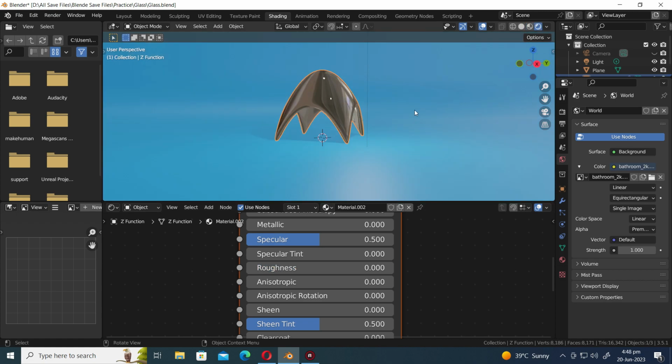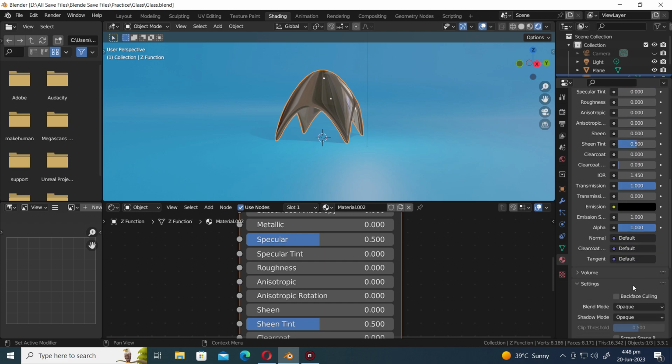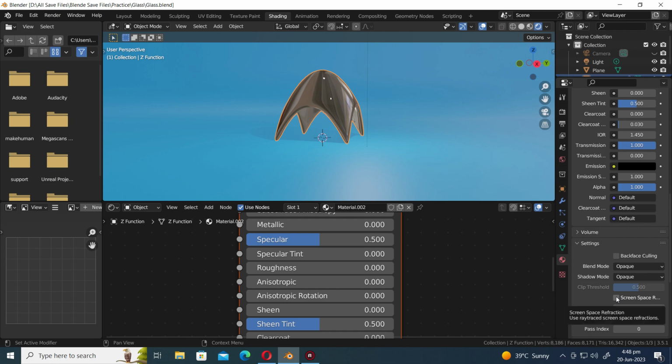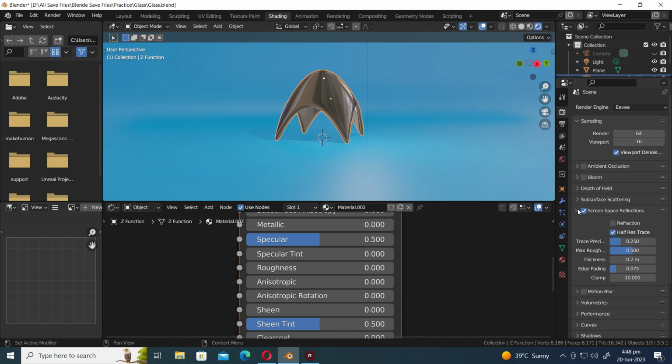Switch to render preview mode for a better view of the effect. Enable screen space reflections in the material properties to make the glass material transparent. Also enable screen space reflections and refraction in the render properties.